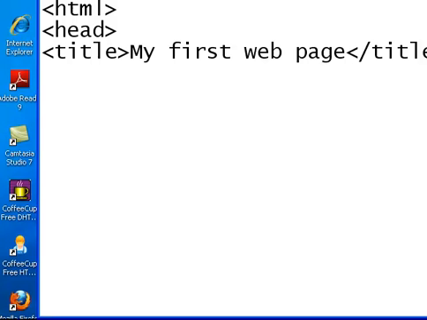The title section is important because if you open up any web browser, the text that is between the title tags is what's going to be displayed in the tab in the web browser. Later on we'll do an ICO that you can put in the tab instead. That's a little more advanced. Now we have to close our head section.